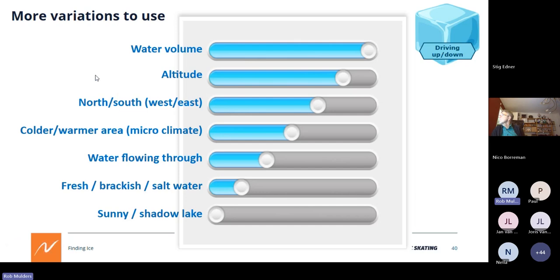So driving up and driving down means that you know what you do once you are on a lake that is not good enough for the day. You use these variations to go either to a thicker ice lake, if the ice was too thin or too weak when you started, or you go to a thinner ice lake when the ice was not smooth or bumpy or there was other things.